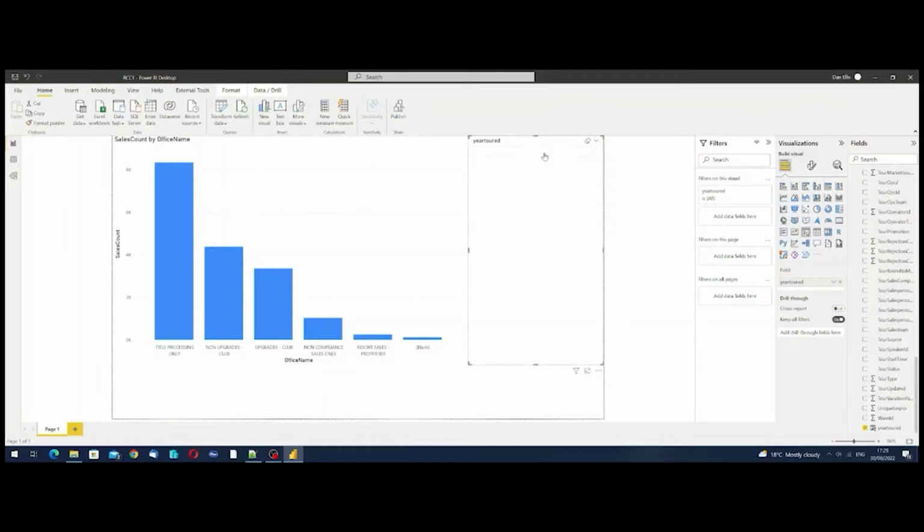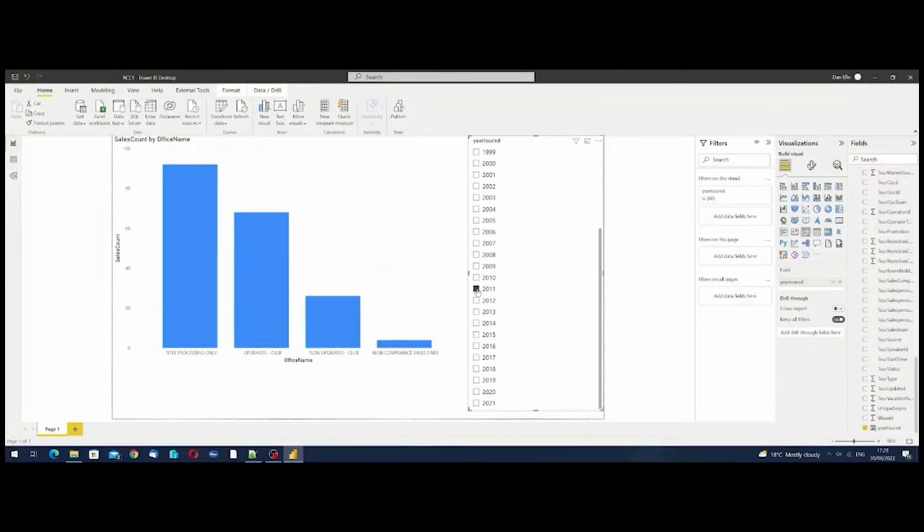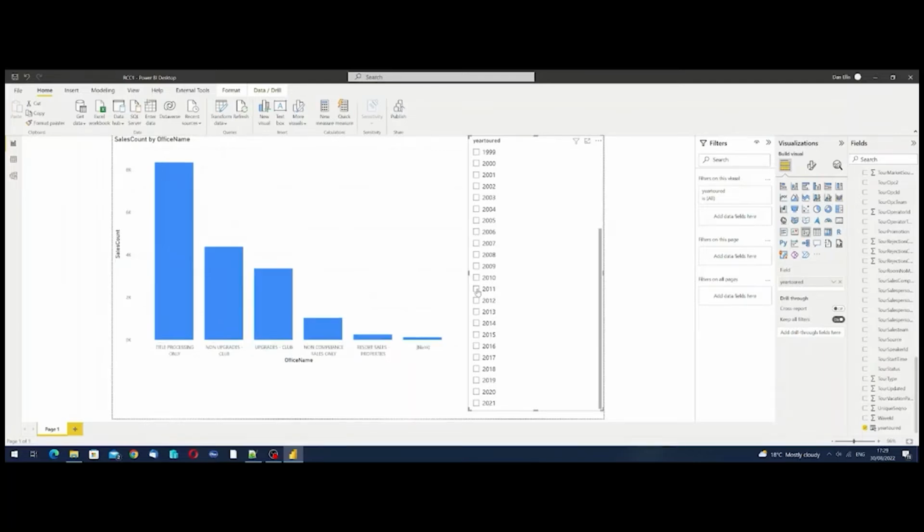If we change it to a list, we'll now have all of the different years that we can select. So we can say, right, I want to look at that data by the year 2021. I want to look at that year, to have a look at the data for 2011. So we can slice it in a number of different ways. We can add a number of different slices to here. So we could add any kind of sales categories to the slices.